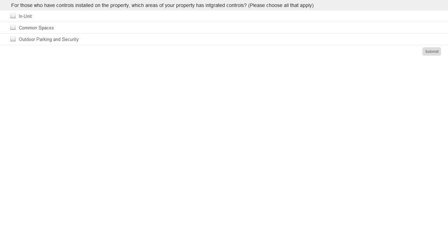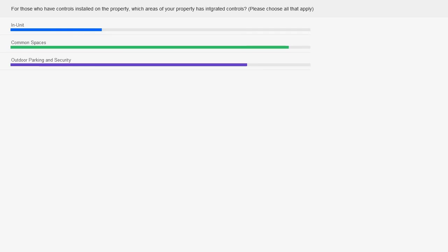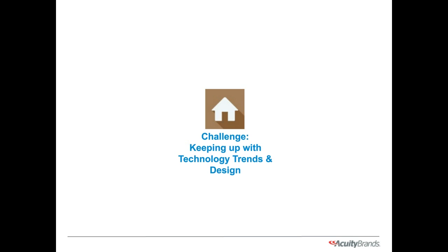For those who have controls installed on the property, which areas of your property have integrated controls? Okay, common spaces, and again, outdoor, pretty strong, great. Next, we'll move into our third challenge, keeping up with technology trends and design.